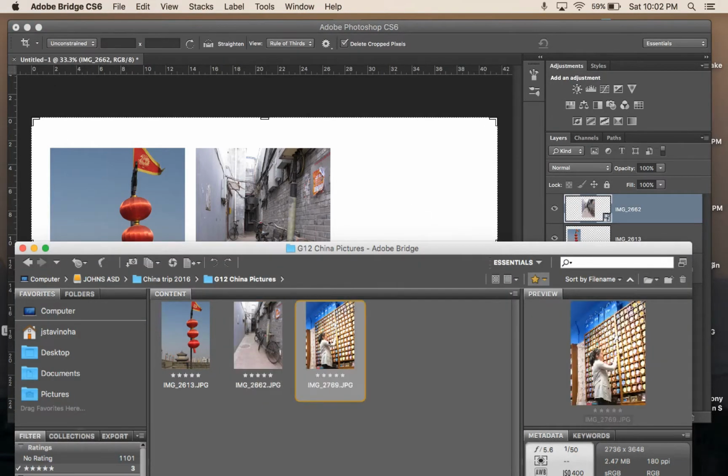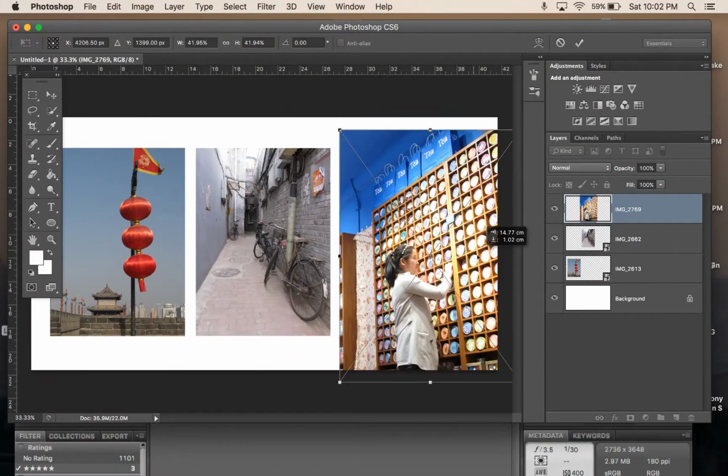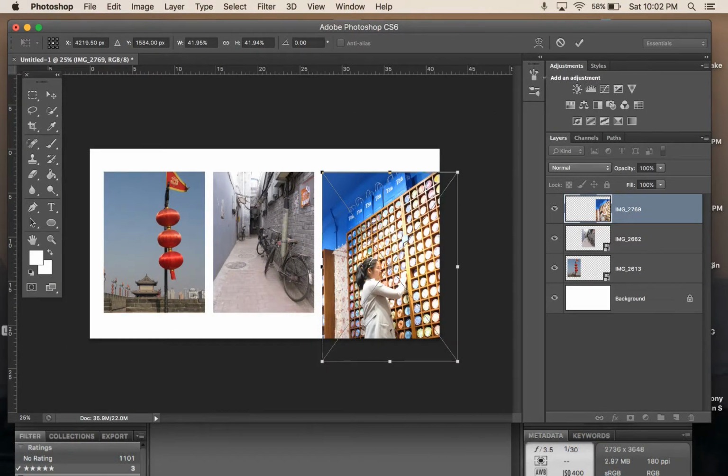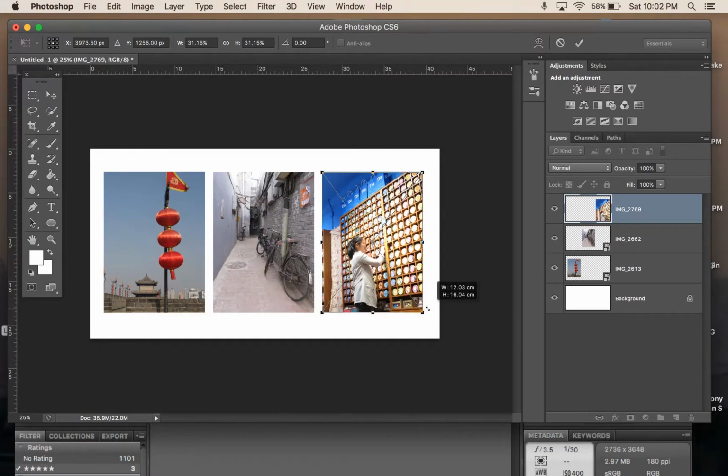I'm going to go back and find my last picture. I will drop it in. Again, it goes in as too large. I will move this so that the two top edges line up with the others. But notice here that I can't get to the edge to resize it. So I will press Command and minus sign, and that way I can zoom out in order to accomplish this transformation.